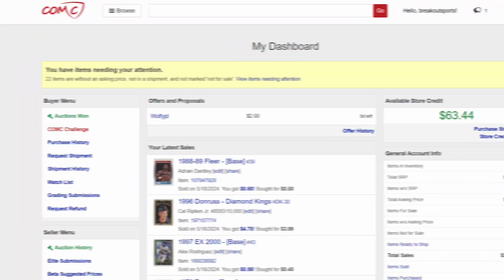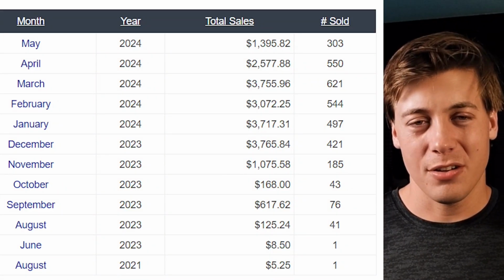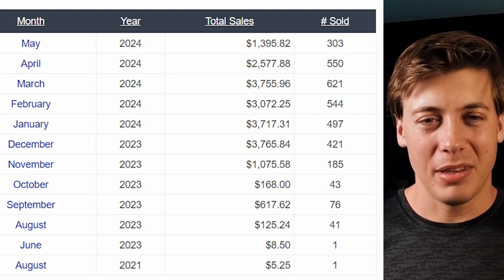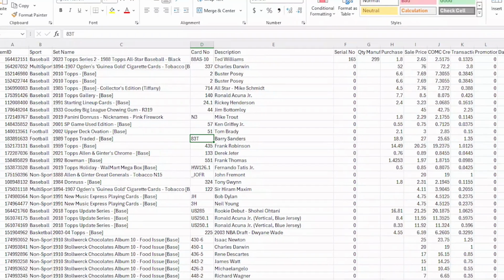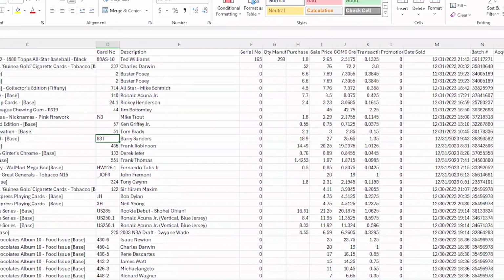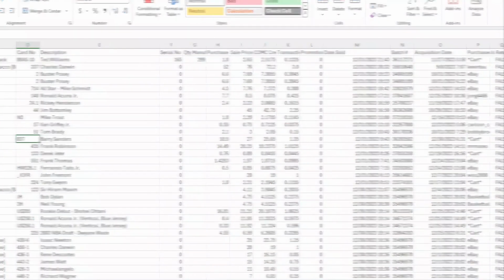Well, the problem with COMC is the seller stats are pretty lacking. You can see the number of cards that are sold each month and the volume, but that's about it. But there is one thing that I do like. You get to see a spreadsheet of each individual card that is sold.